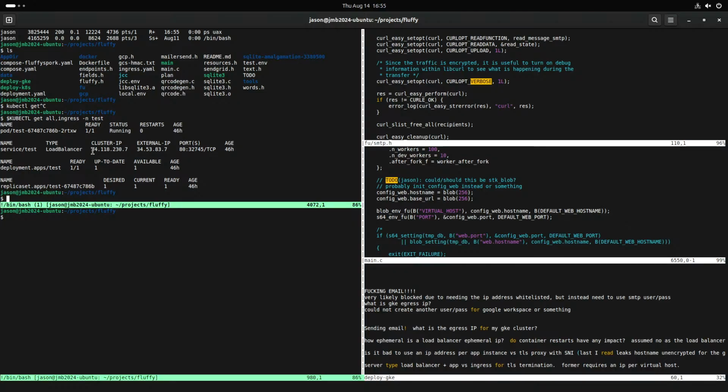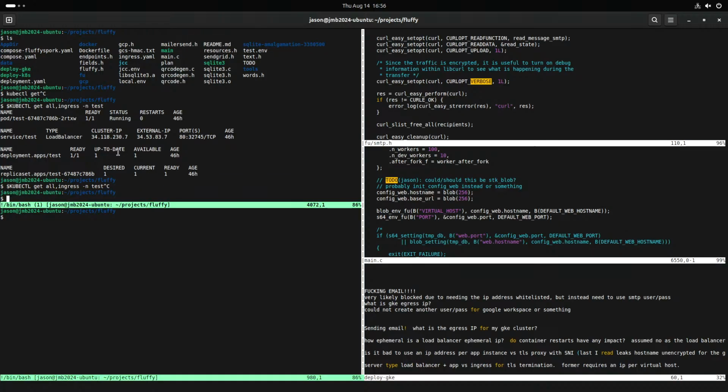So the cluster IP is actually, what the fuck is that? I thought this was internal. Is this internal? But this is external, and it's a 34, and this is 34. So is this the control plane, I guess? Because if I just type kubectl here, it's got the config, so it's talking to this.